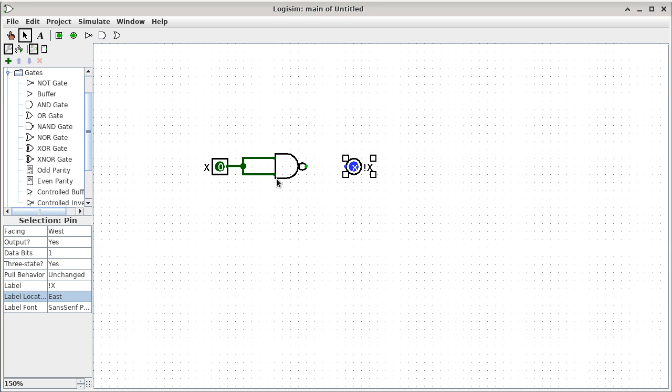So now we connect the output to the output pin, and then we ask, is it working? Fortunately, in this case, there are only 2 test cases. When x is false, not x is true. That works. And then when x is true, not x is false. It works.